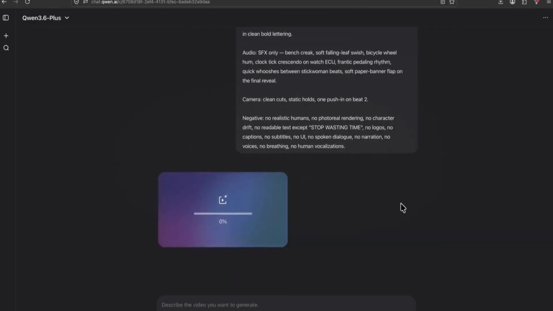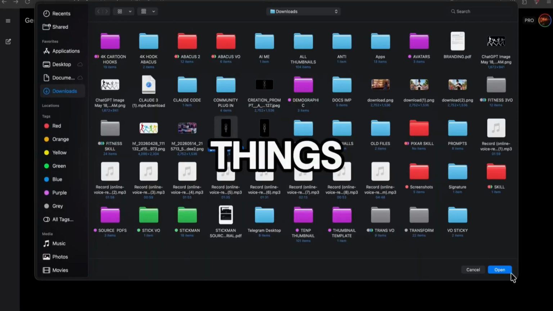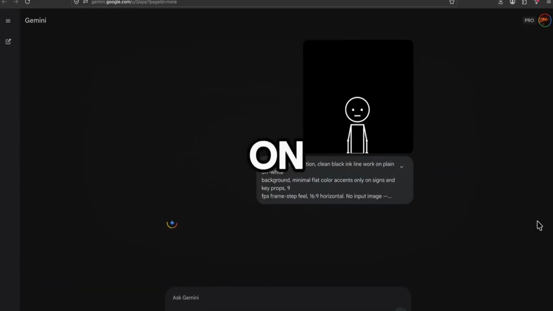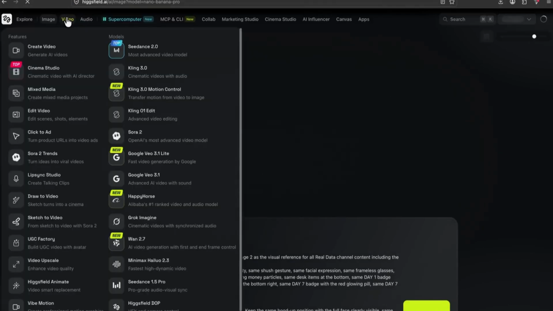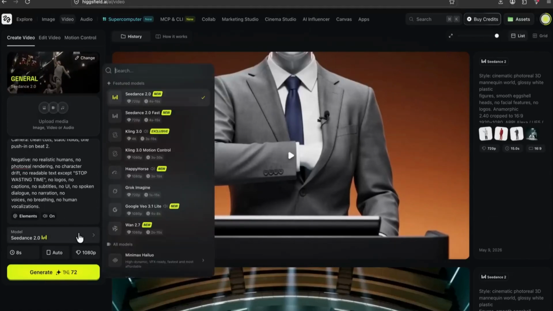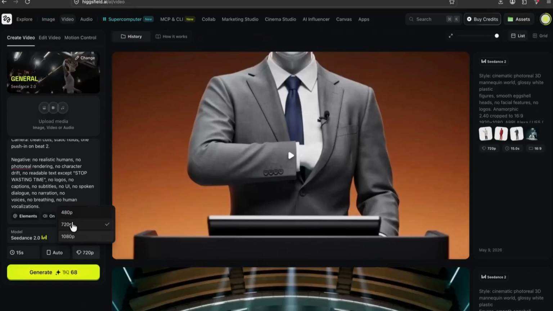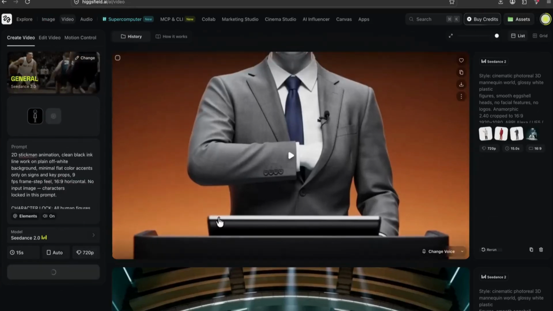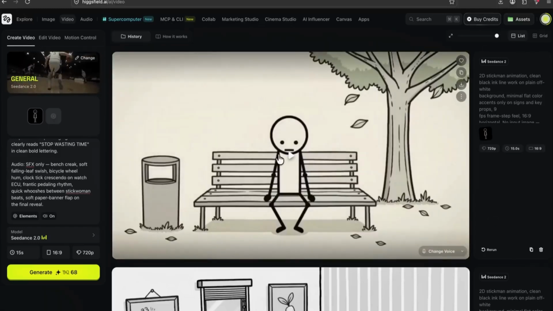Now, for some reason, Gemini didn't manage to generate my video, so I'm probably going to try that again later. Alright, let's try it once more on Gemini and see what we get. And just to make things a bit more interesting, I'm also going to test this on a paid platform called Higgsfield. So, I'll head over there, click the video option, and upload my reference character. Then, I'll paste in the same prompt again. And just to experiment, I'm going to pick the Sedance 2.0 model. I'll set the aspect ratio to 720p so it doesn't use too many credits. Then, I'll just send it and see what happens.